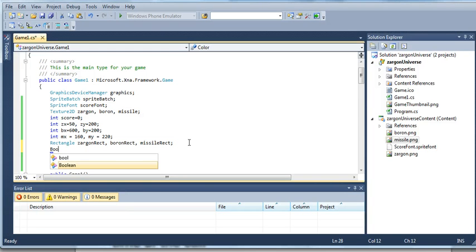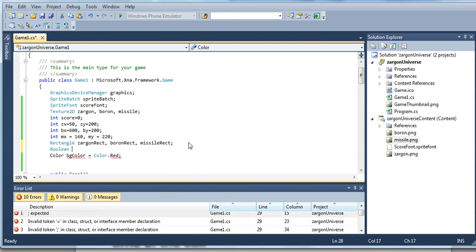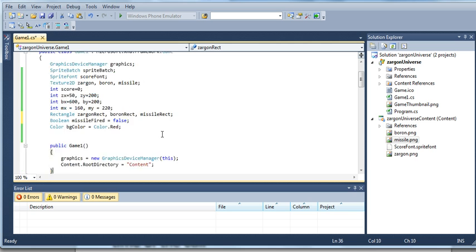So we're going to create a Boolean variable. Okay, and it is going to represent whether or not we shot a missile at Boron. So I'm going to call it missileFired. How about that? Okay, boolean missileFired. And when the game starts, we need to decide, is that value true or false? Have we fired a missile when the game starts? No, we haven't. Okay, so it's false. So the value of missileFired is false to begin with because we haven't fired one.